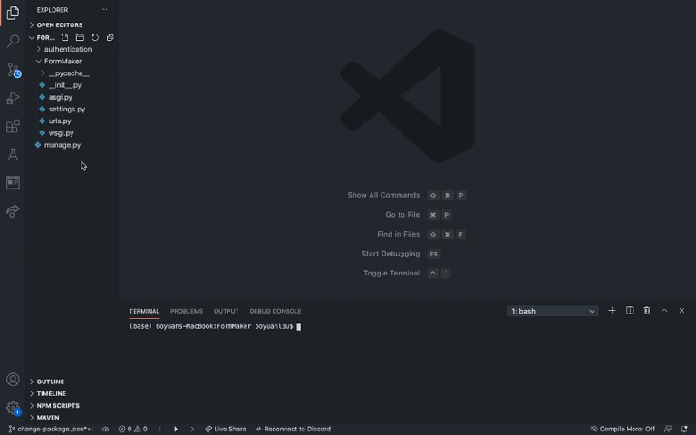I'm going to initialize a new Git repository to publish to Git after we finish this video. Now if you open up authentication, our app that was created, you will see a migrations folder, __init__, admin, apps, models, tests, and views.